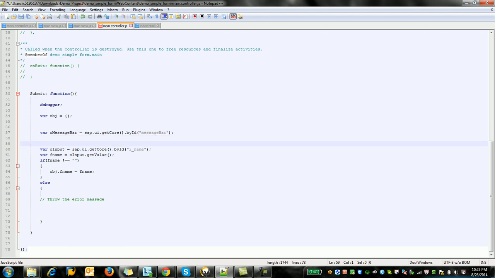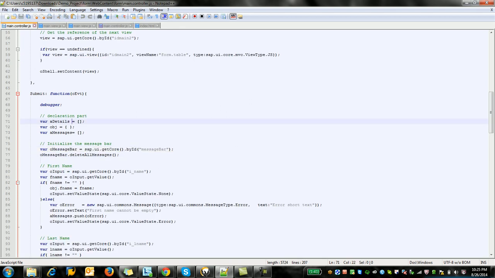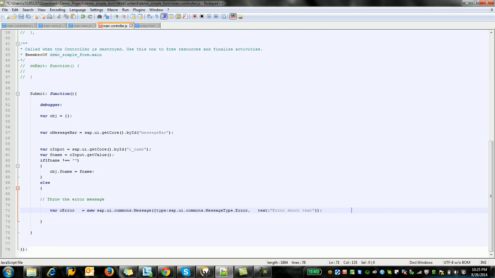Here I am going to create the message now. For creating the message, we have a separate class called message, sap.ui.commons.message. So I am creating the instance of the message. While creating, I am providing the type as error.